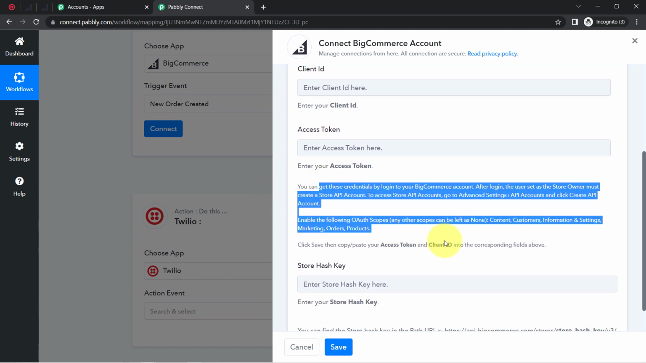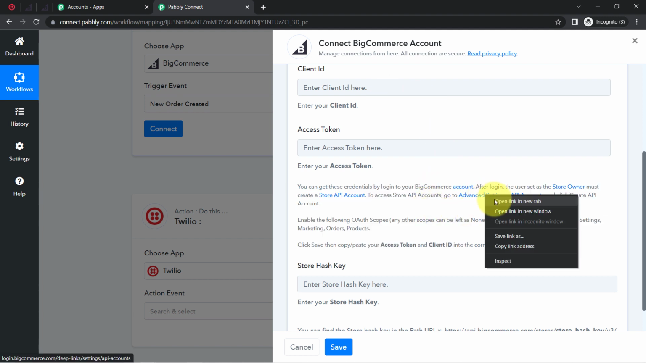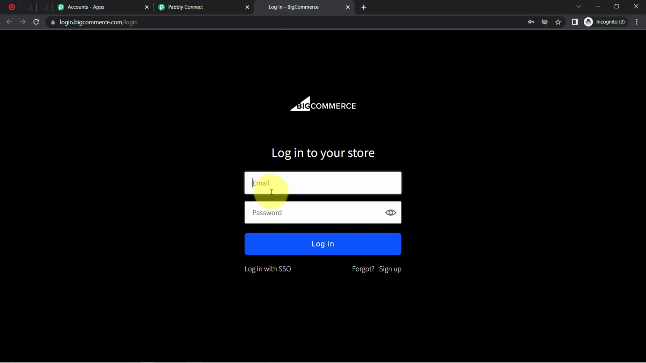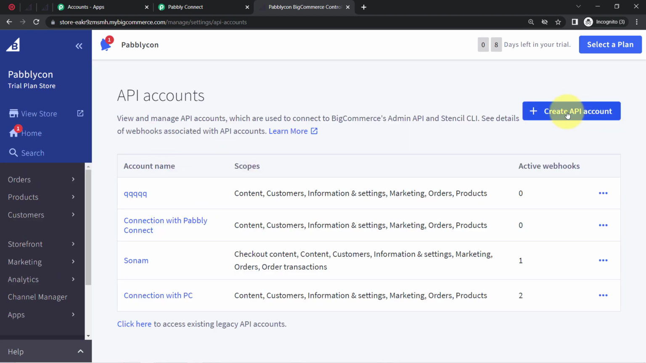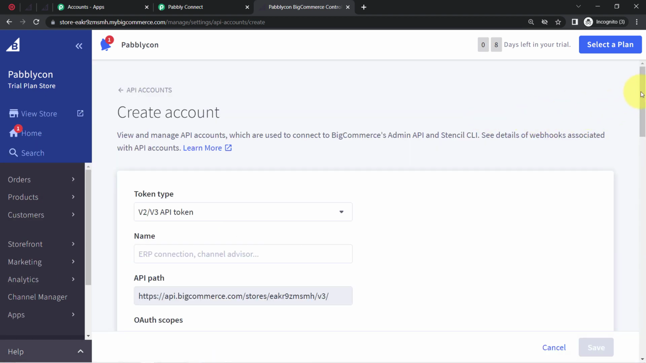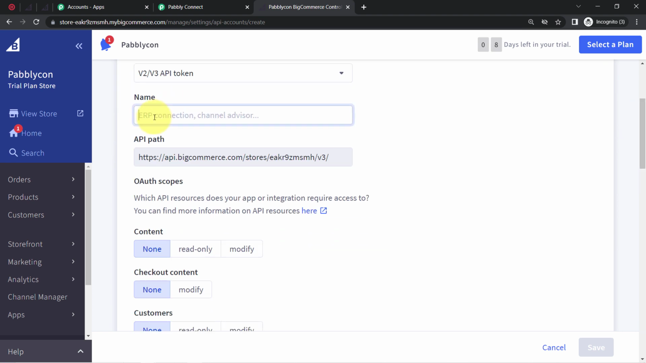You can read the instructions here to get this information, or you can directly click on this hyperlink, and first it will ask you for access. Simply provide the access, and this is how you will get the values. After login, it will ask you to create an API key. Simply click on the create API key button and provide a random name. I'm providing the name connection for SMS.